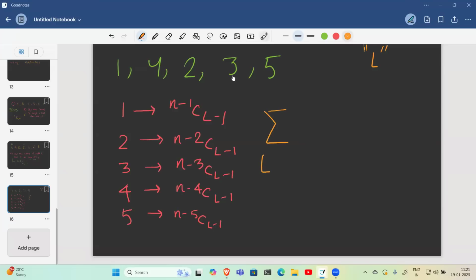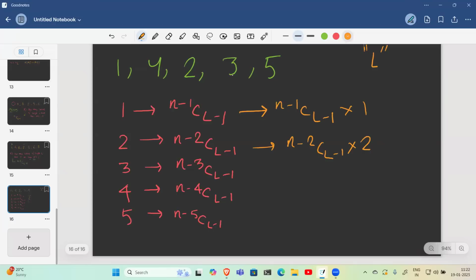Now, as you all rightly mentioned, you need to find the contribution of this in the sum, right? So it will simply be (n-1)C(l-1) into 1. This will be (n-2)C(l-1) into 2. That is basically the contribution in the sum. Basically in the sum, there are these many 2's. So the sum of this entire thing is its frequency into 2, right?